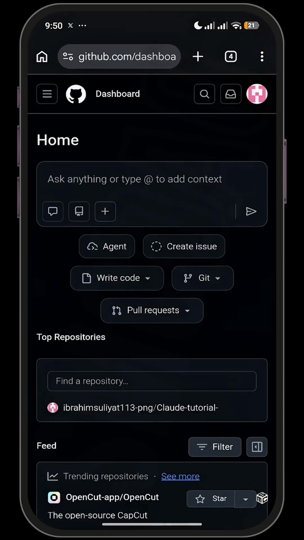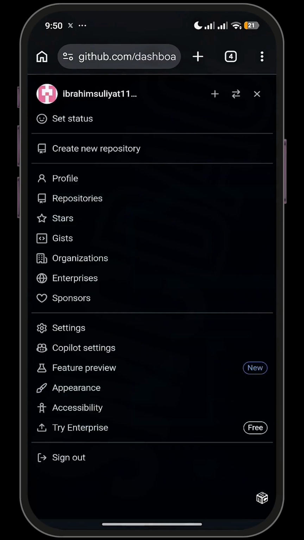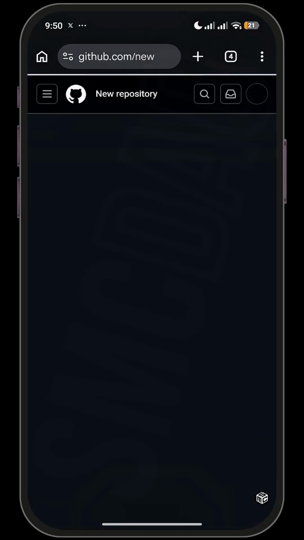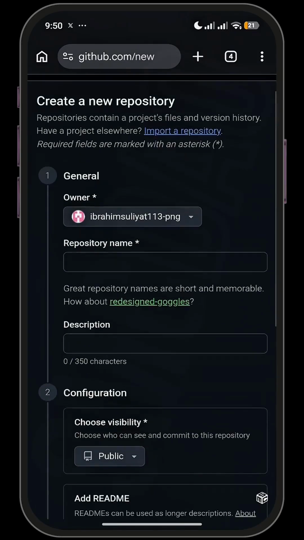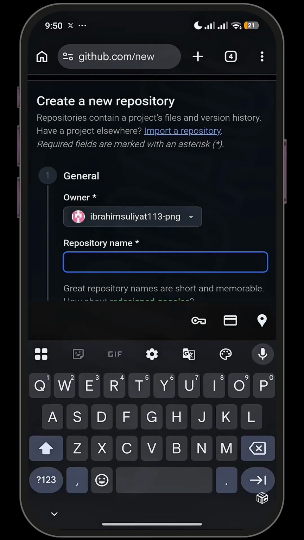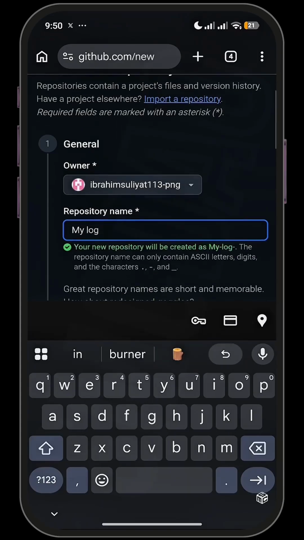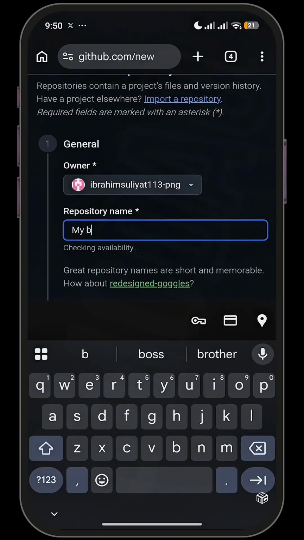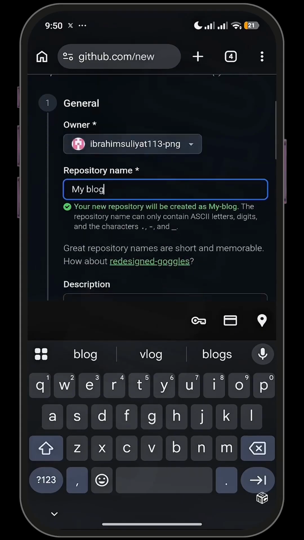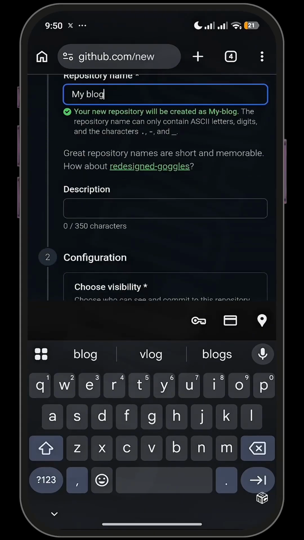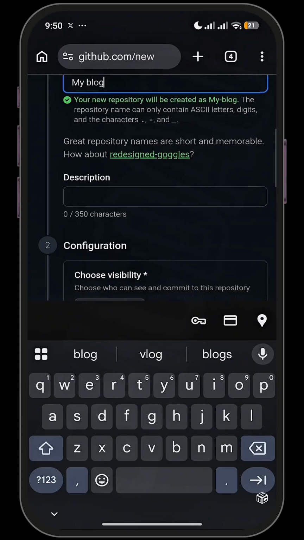Now open your browser. Just head to github.com, sign in with your details, then tap on the profile icon at the top. Tap on Create New Repository. Give your repository a name. I'll call mine my blog. You can add a description or leave it like that.